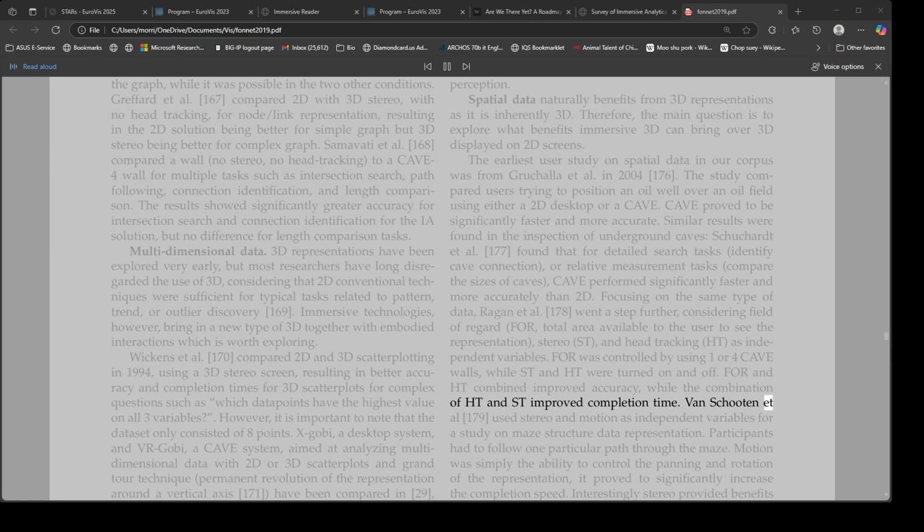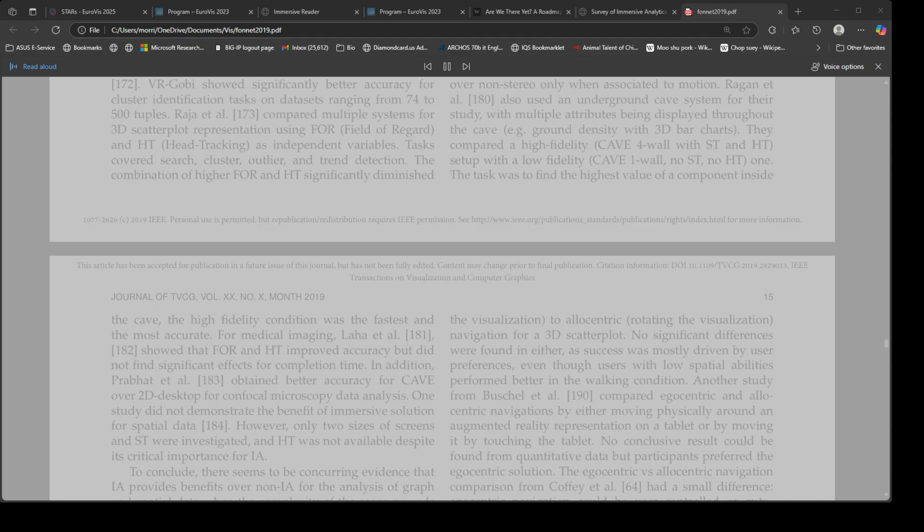Van Schuten et al. 179 used stereo and motion as independent variables for a study on maze structured data representation. Participants had to follow one particular path through the maze. Motion was simply the ability to control the panning and rotation of the representation. It proved to significantly increase the completion speed. Interestingly, stereo provided benefits over non-stereo only when associated with motion.